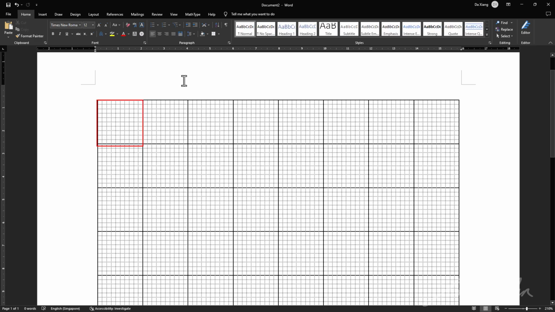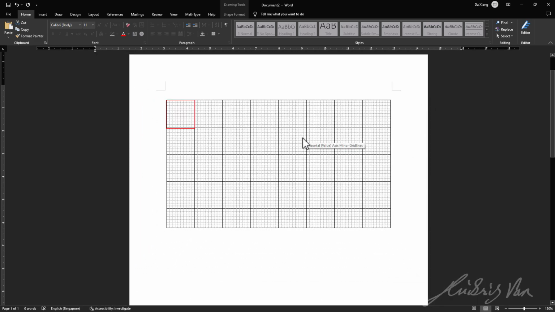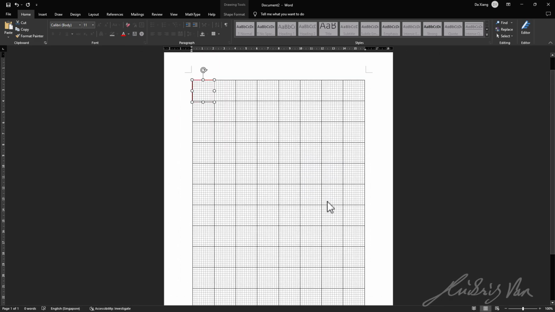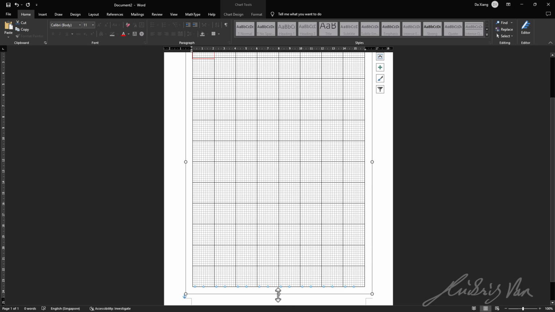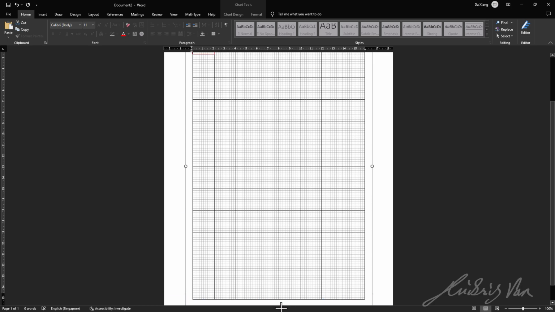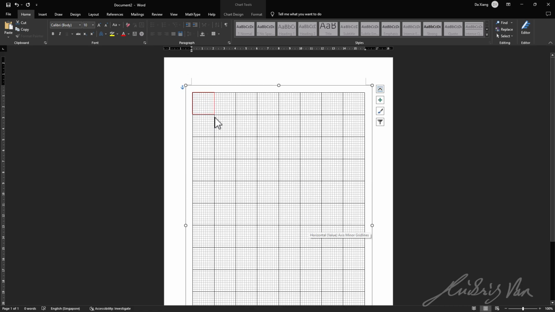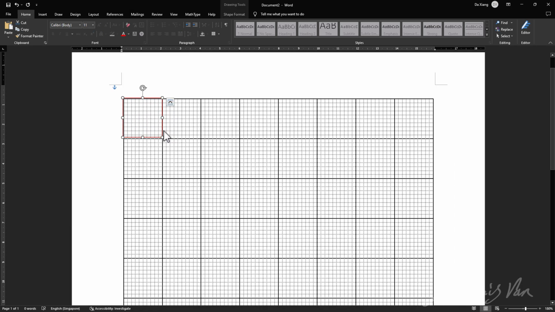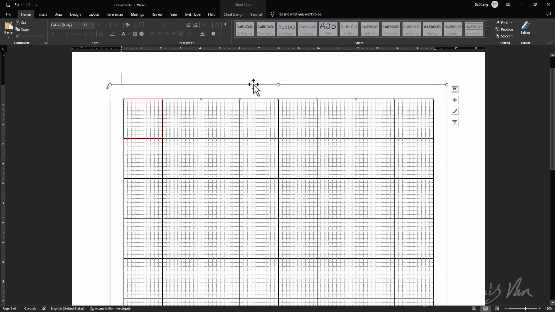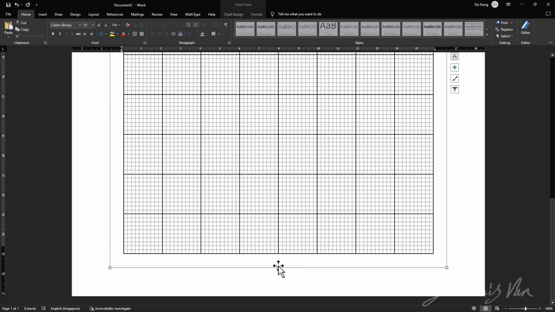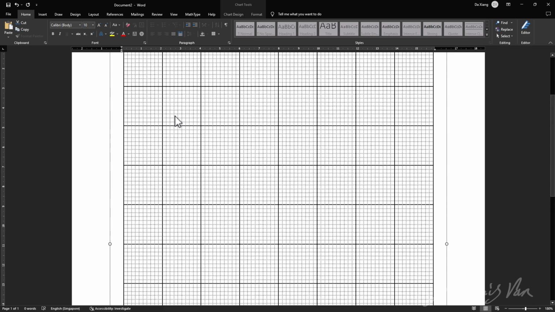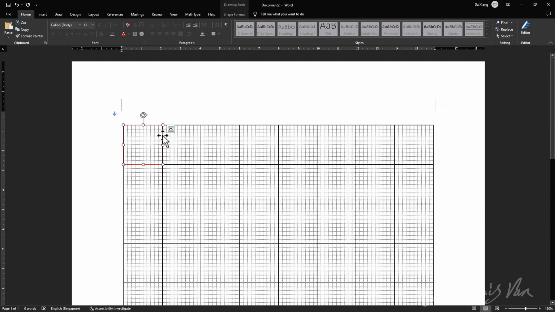Okay, I can see that the width seems to be alright, but the height can be improved a bit, so I will make it longer. Okay, maybe I will just make it shorter a bit. Okay, so I think it's decent enough.